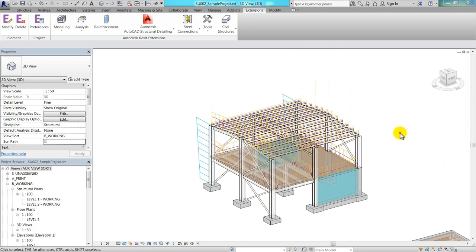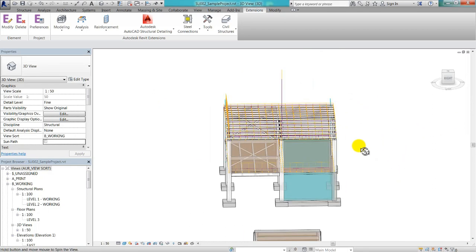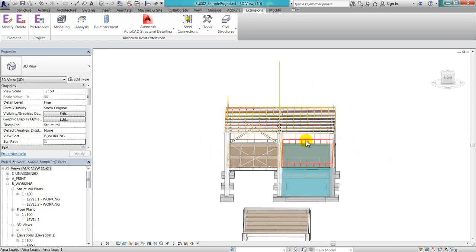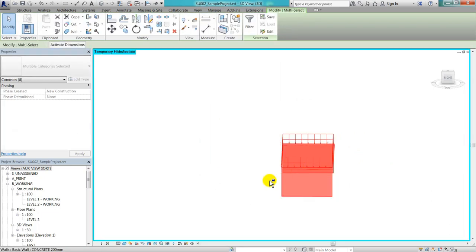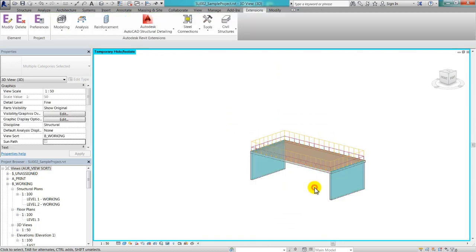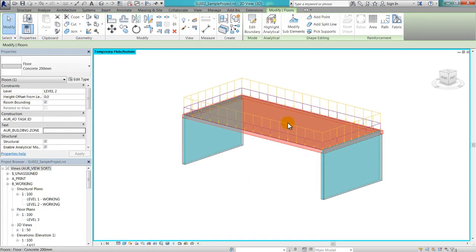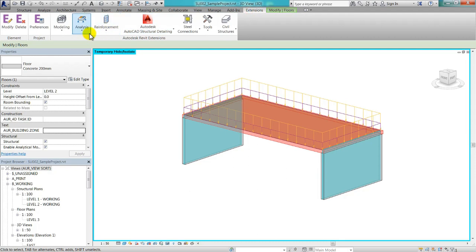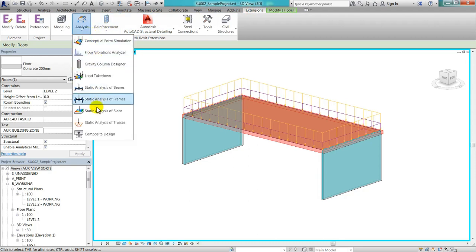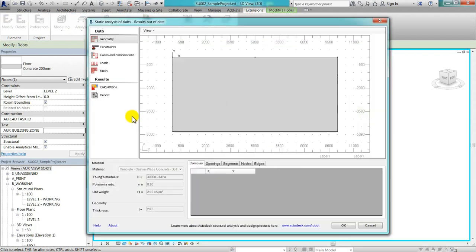Exercise Static Analysis of Slabs. In the 3D view, select the 200 mm concrete slab, including supporting walls and applied loads. Hit HI on the keyboard to isolate the selection temporarily. Select the slab only and start the Static Analysis of Slabs tool from the Extensions ribbon.